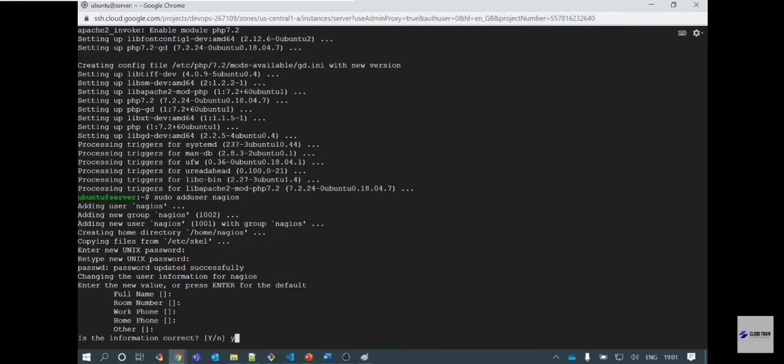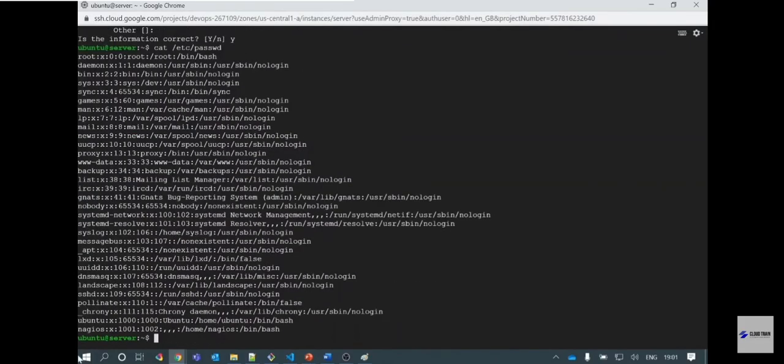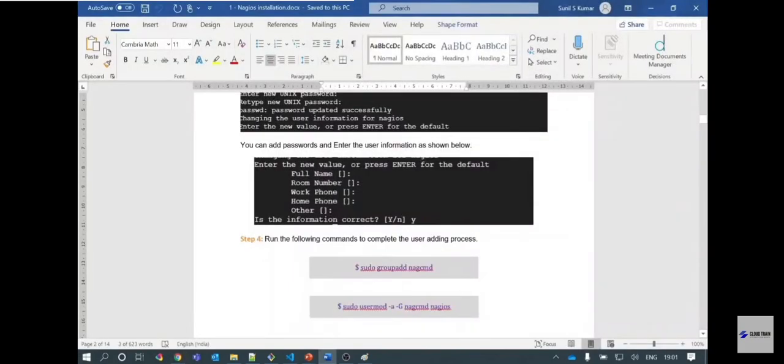Yes, information correct. Just give confirmation and it has created your user. You can check the user entry in your /etc/passwd to see if the user got created or not. So you can see the last user is Nagios.